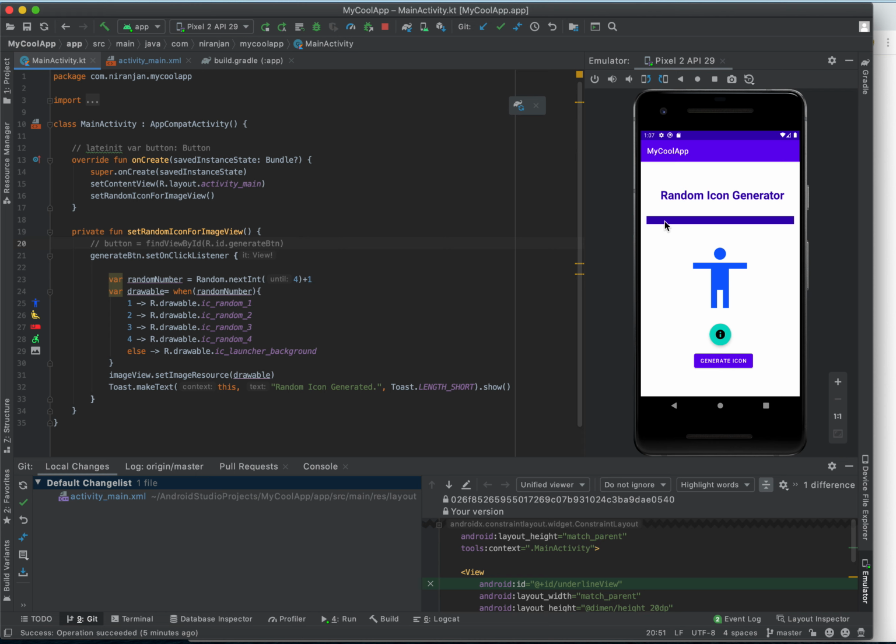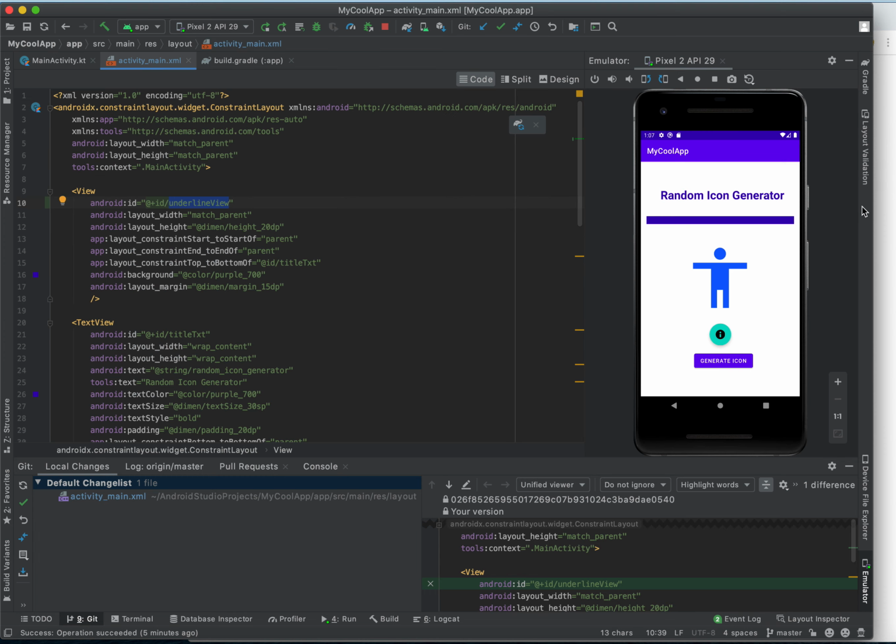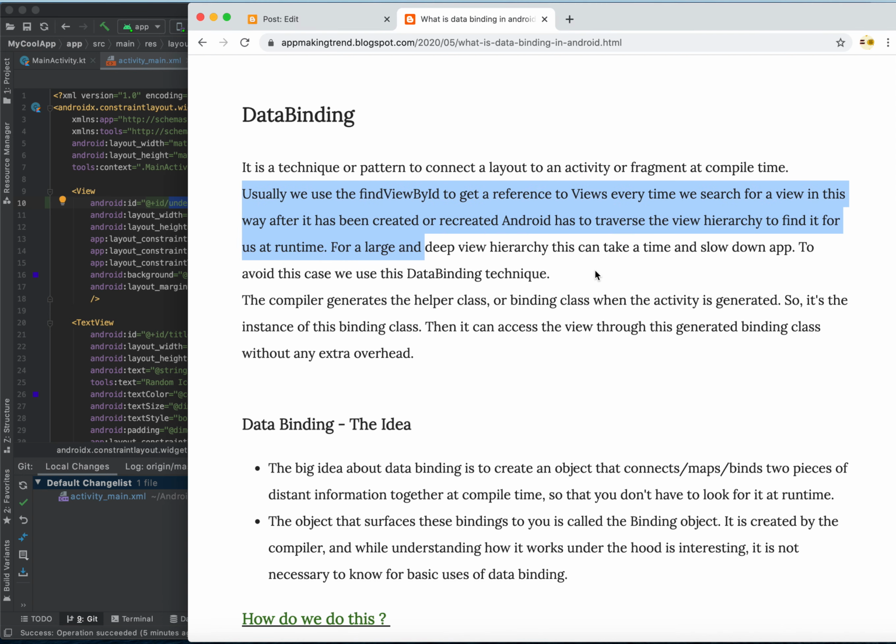For example, I can change the color of this view. I can attach listeners to this view, and on each click listener I can perform some action. So that's why data binding will help you get the reference easily without creating any extra overhead. That is the basic idea of data binding.